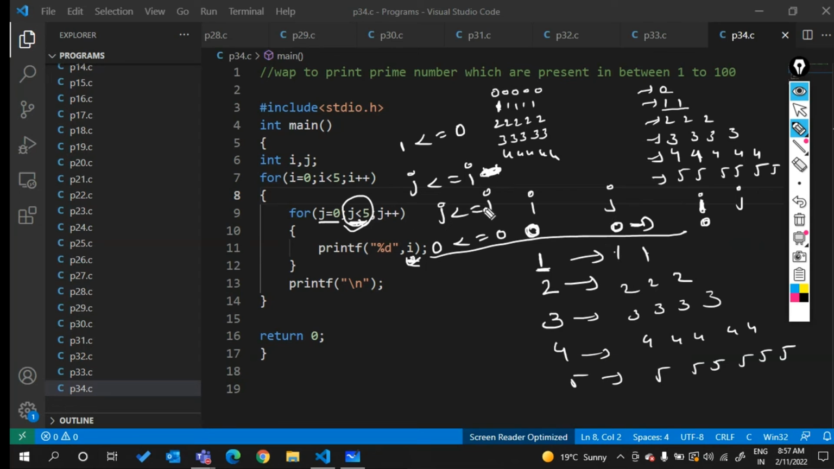At that time j becomes 1, the latest value of j is 1. After completing this inner loop, we come to I plus plus, so I becomes 1. Here j will be 0. My condition is j less than or equal to I, so j updated value is 0, and 0 is less than or equal to 1.